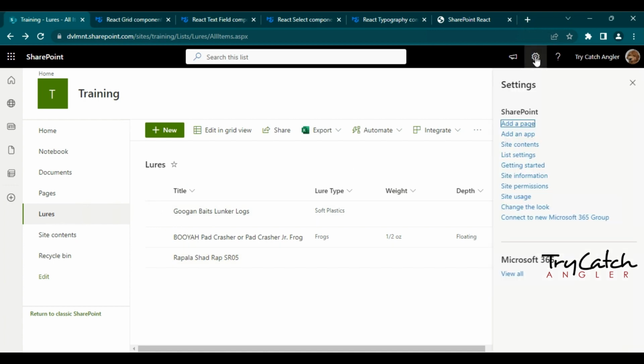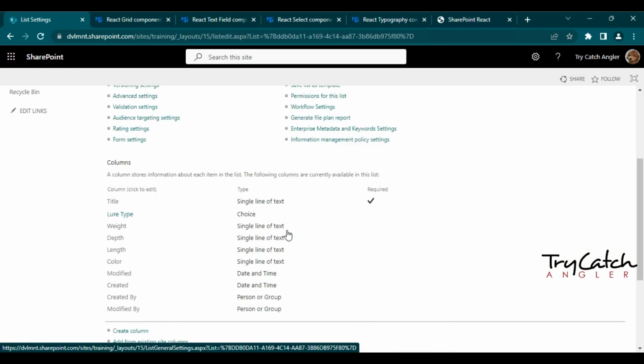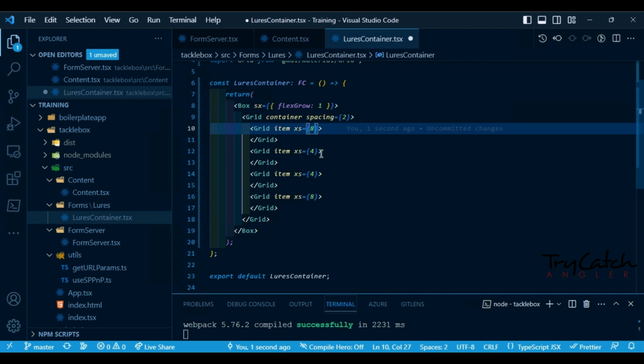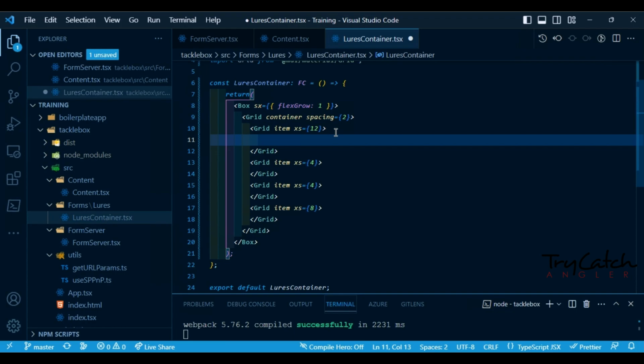Let's go ahead and look at the settings for this list. In the list settings, you'll notice that we have a title, the lure type, which is a choice field, weight, depth, length, color. The first thing that we want is to have a title for the form. So let's go ahead and start with that. By the way, you'll notice that mathematically 8 plus 4 is 12, 4 plus 8 is 12. The grid is a 12 column version of the layout. So for the purposes of the title, we probably want to extend that across the entire screen. So I'm going to go ahead and put that as the entire width of the screen.